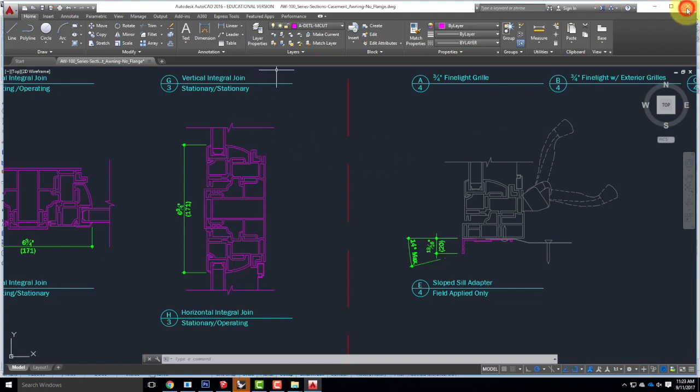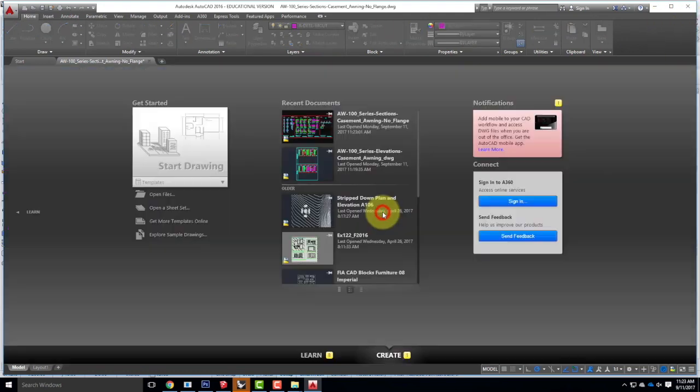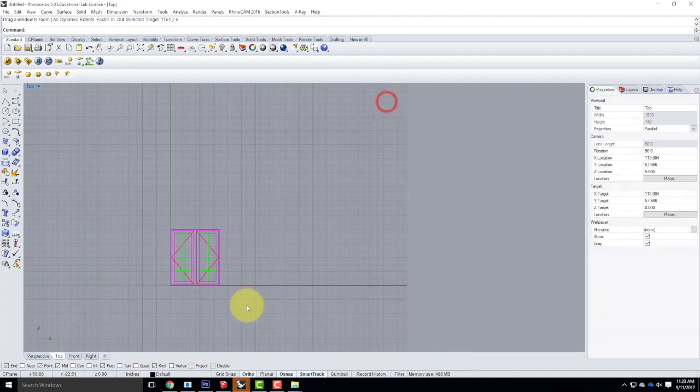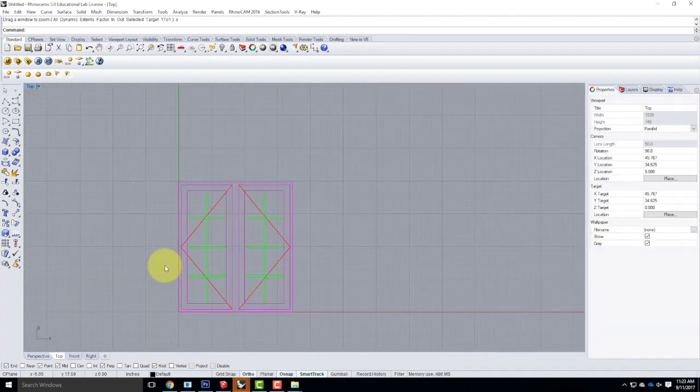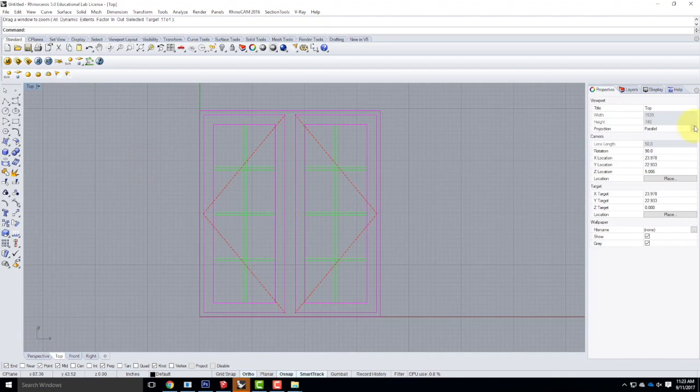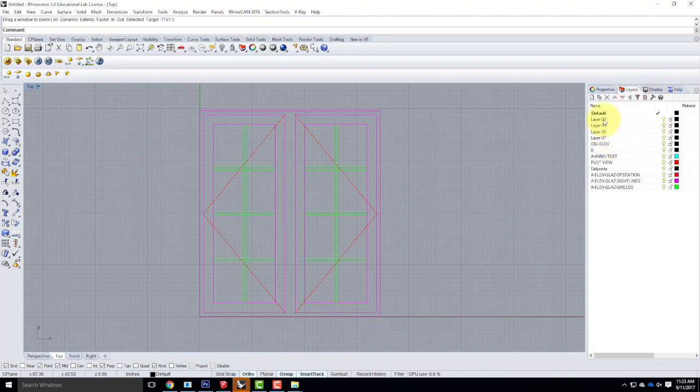So we'll go ahead and just close up AutoCAD, and I'm going to go back to my Rhino file, and I'm going to work with just this one. Before I get too far into this, I want to do some cleanup work. If I look at my layers, notice that AutoCAD brought in a bunch of layers for me. And that's fine for right now.